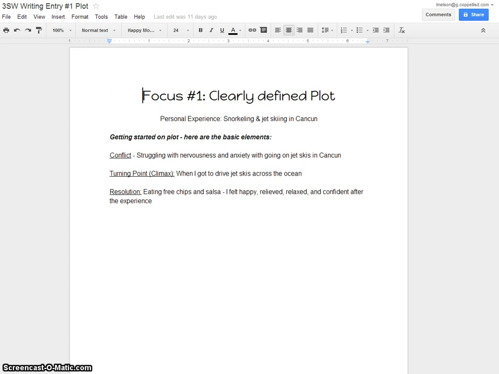Cancun. What we had to do before was get started on my plot, the basic elements. I needed to find a conflict, a man versus man, man versus self, man versus nature conflict. I needed to find one event that turned my attitude or the whole situation around for me, and I need to have some sort of resolution.